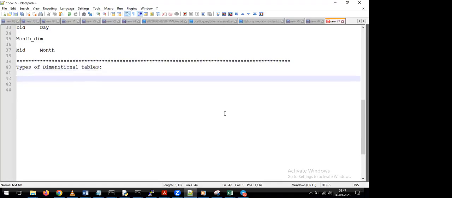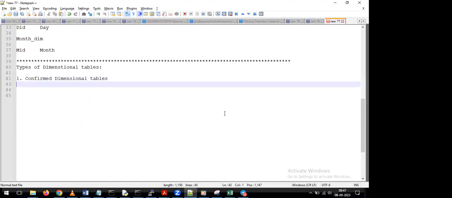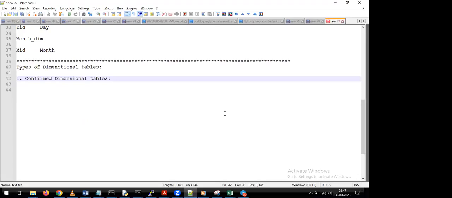So we are having different types of dimensional tables, and the first type of dimensional table we can call conformed dimensional tables. We'll go one by one. First, we'll try to understand what is the meaning of conformed dimensional tables.